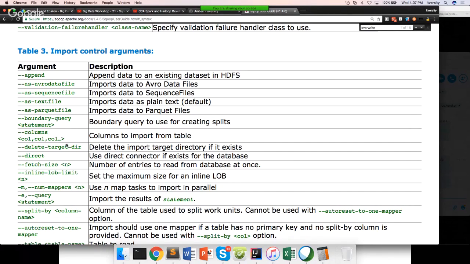Okay, and now the columns. What is columns? Let's say I just want to fetch a few columns from the table, not all the columns. Then I can say hyphen columns and give the column names comma separated. You should not have a space or anything between the columns. You just have to delimit by comma. If you have a space, then it will break. Okay, and direct is primarily to use the direct connector, if it exists for the database. It works with direct connectors for MySQL and Postgres, but with Oracle and others, it will not have any effect.